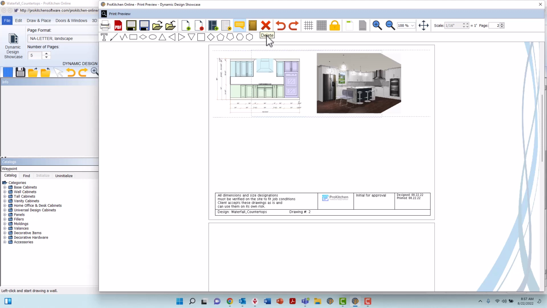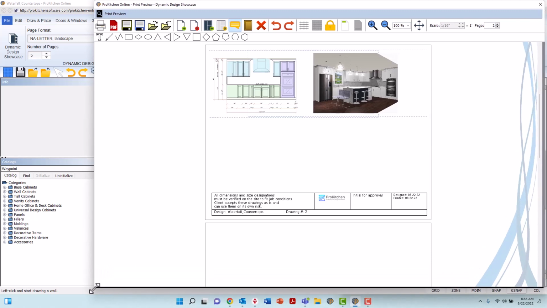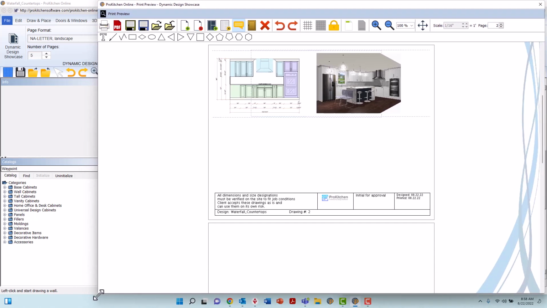If the toolbar does not appear, it is because your Dynamic Design Showcase window is too small. To access this toolbar, hover the mouse at the corner of the window. When the mouse becomes a diagonal double-ended arrow, left-click and hold, then drag out the corner to enlarge. The comment tools here work exactly like the comment tools on plan. The T icon is the standard text comment tool.